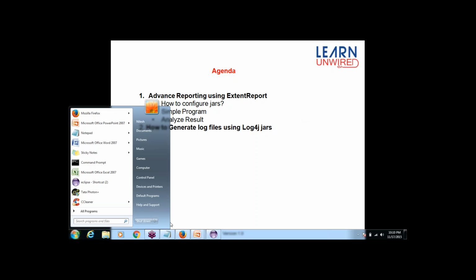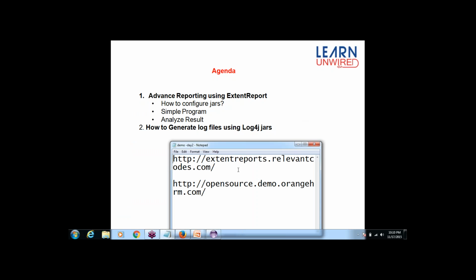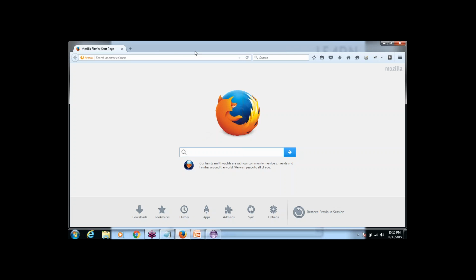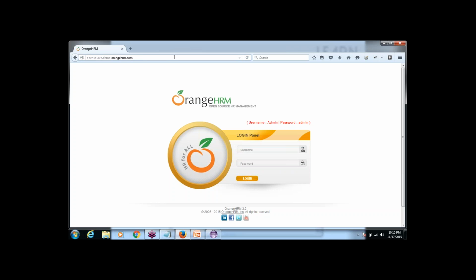Okay, team. So this is the Extent Report, and I'm going to show you later on. Before that, I want to get into this Orange HRMS sample application. What I'm going to do is write the script to perform the login activity, and I want to generate a report. Not only the report, I want to generate logs also.